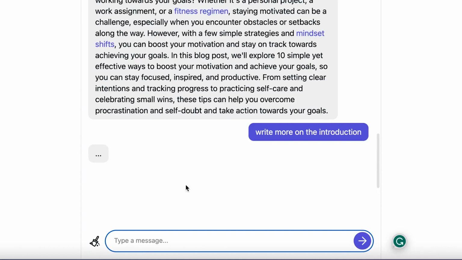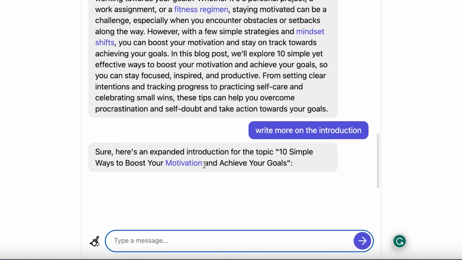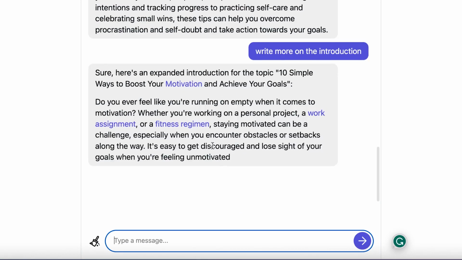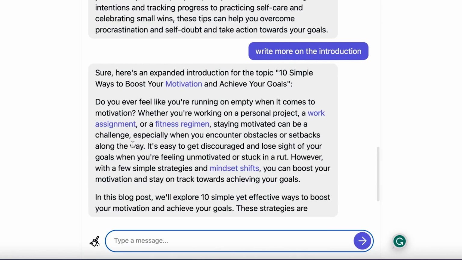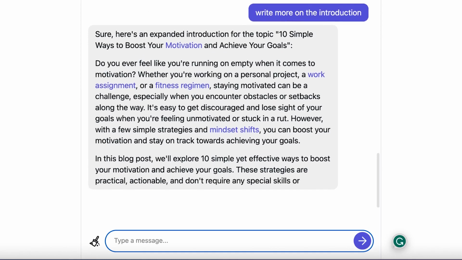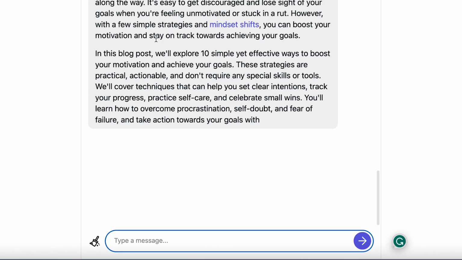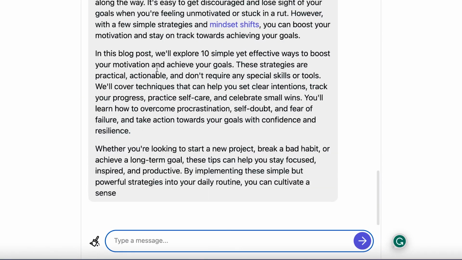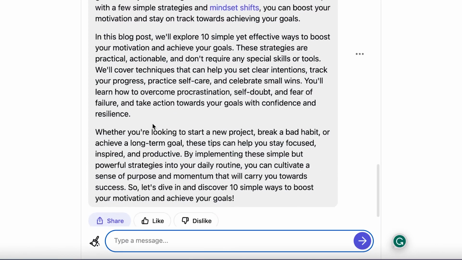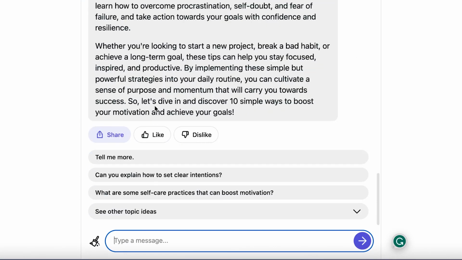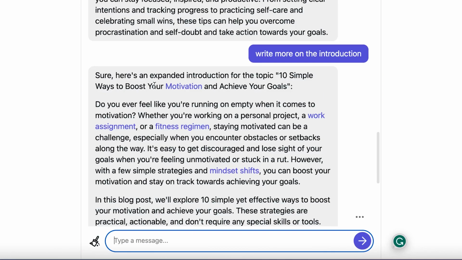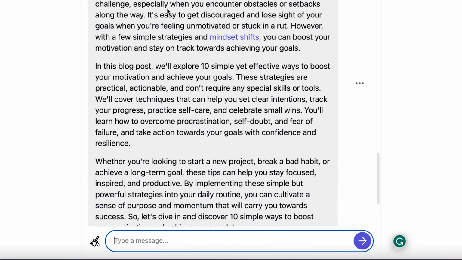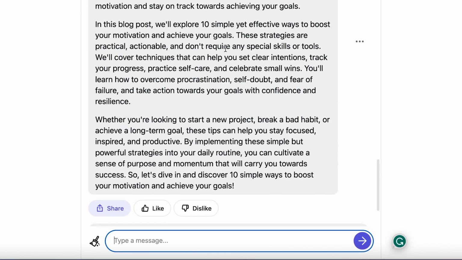Okay, you can see write more, and it's going to show, here is an expanded introduction. So you can see it is writing more and expanding it, because at first it had given you 1 paragraph. Now it's giving you more paragraphs. For example, it's now giving you up to 3. Probably it's going to get to 4. I don't know. Yeah, I think 3 is okay. You can see 3 paragraphs is very okay for the introduction.